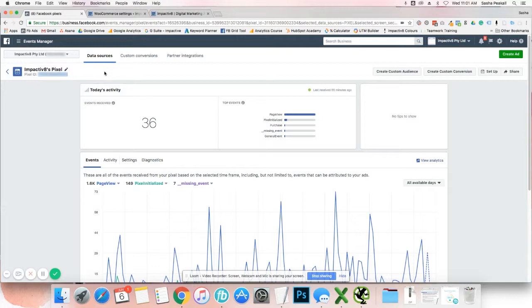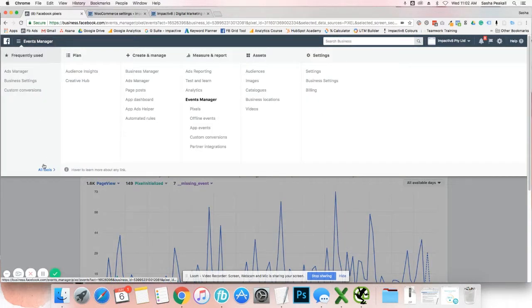Now, as I mentioned before, it will automatically pre-populate a product catalog for you. And that will also be automatically added to your Facebook page. So if you want to find your product catalog, you'll find that under the menu, All Tools, and catalogs. And for information around that, that will be in a separate video.